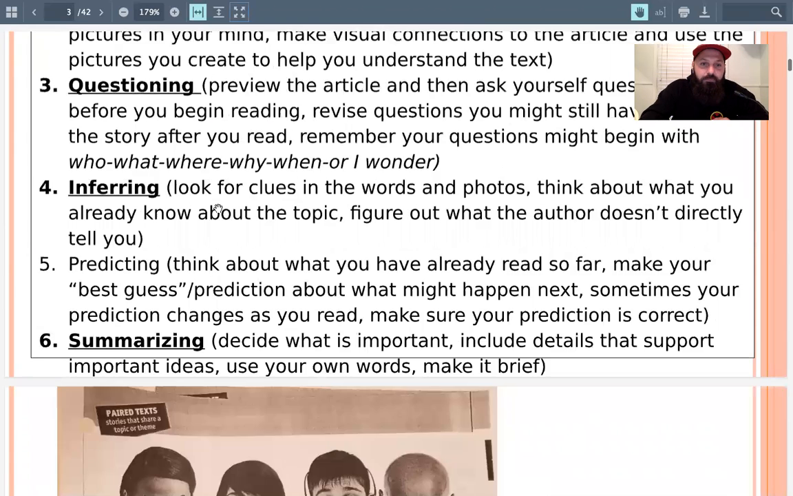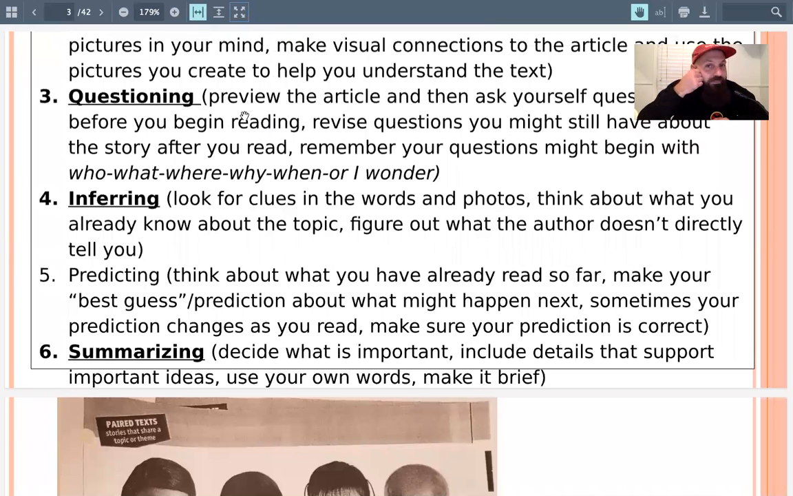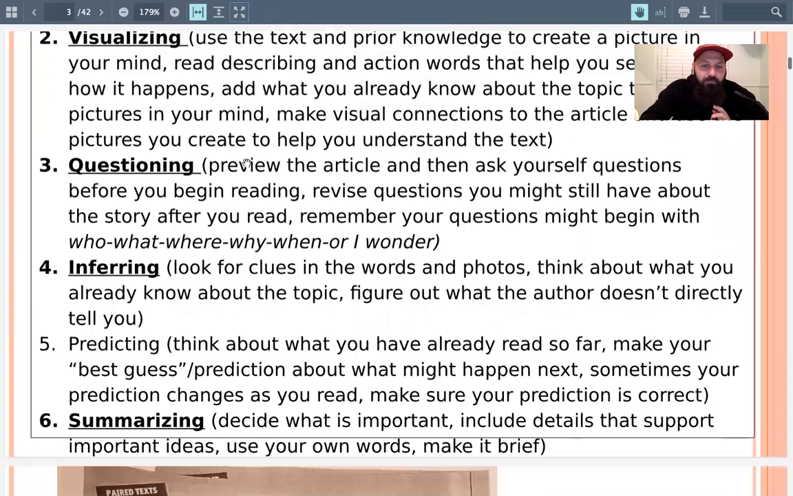Questioning, this is real quick. I will read this one. Preview the article, ask yourself questions before you begin reading, then revise questions. Maybe your question gets answered. Revise questions you might still have about the story after you read. Remember, your questions might begin with who, what, where, when, why. A lot of the starters for these annotations, there's sentence starters. I'm going to show you guys in the annotation resource.